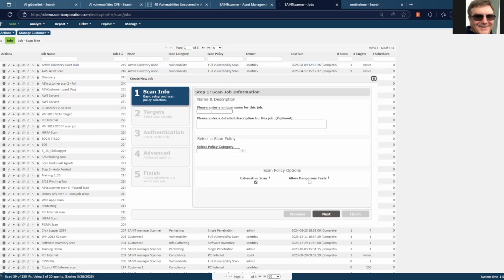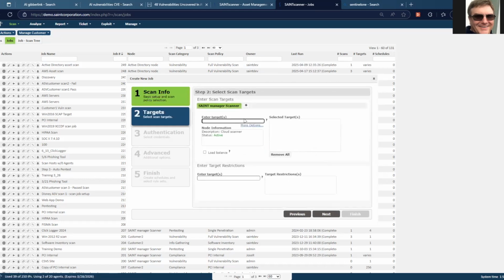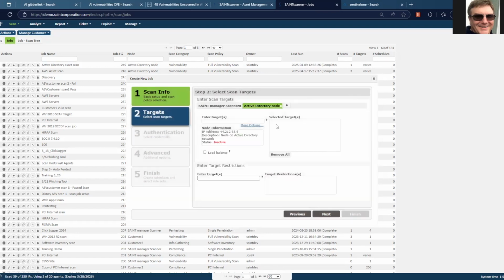So rather than remembering locations and IP addresses and IP address ranges, the ways you might manually create a scan execution, we'll create a job here based on an asset source, Active Directory. We'll do a vulnerability scan category. We'll do a full scan, one of the very basic scan policies within VRM. So in this case, I want to select a scanning engine that can reach the hosts. In this case, we had an Active Directory scanning engine.